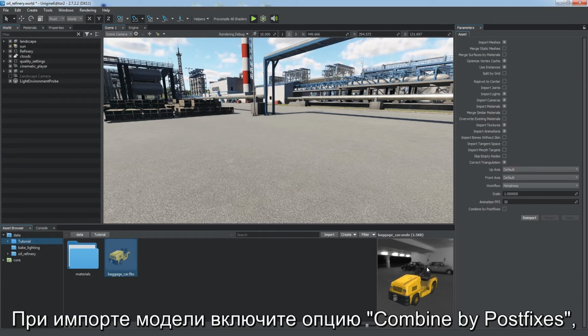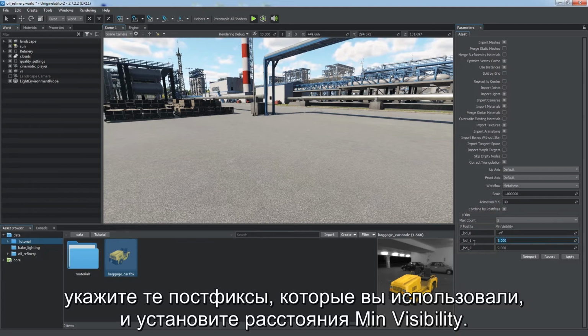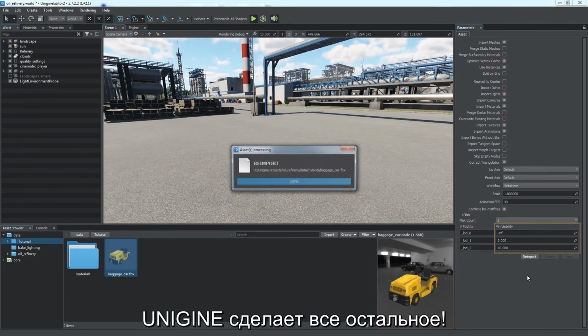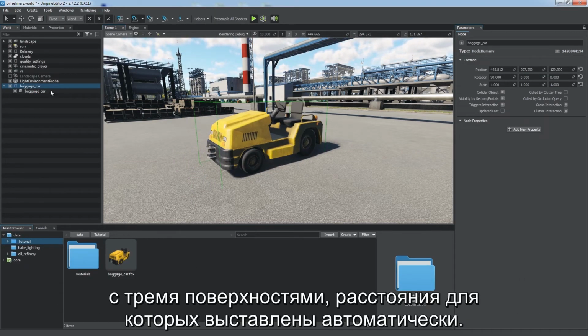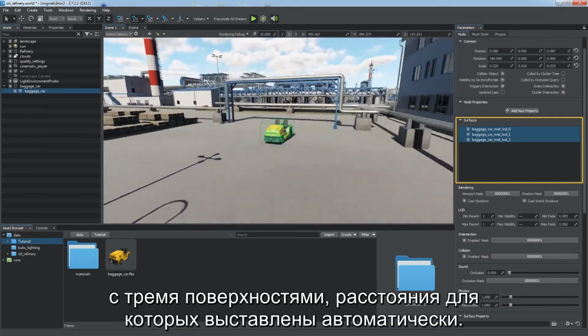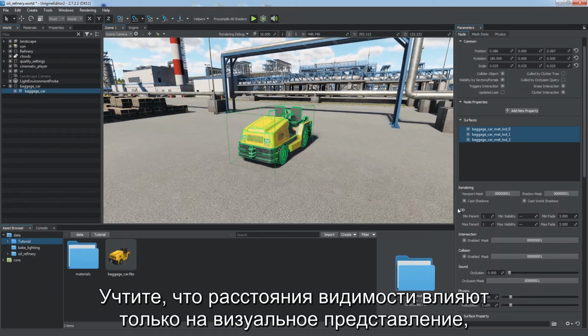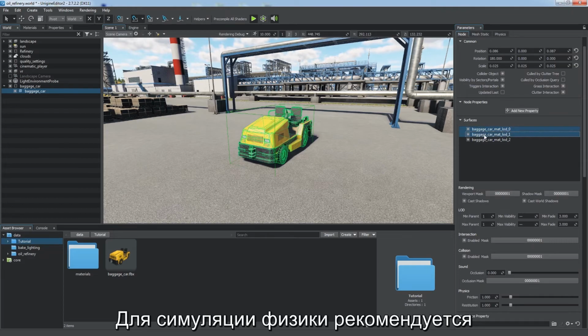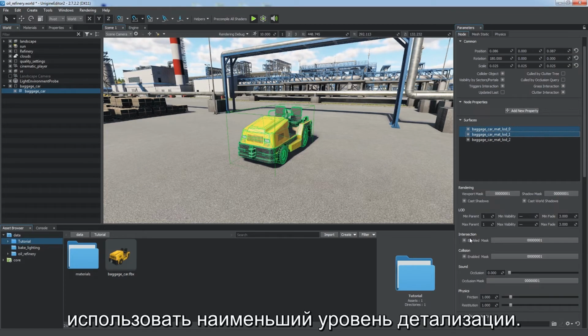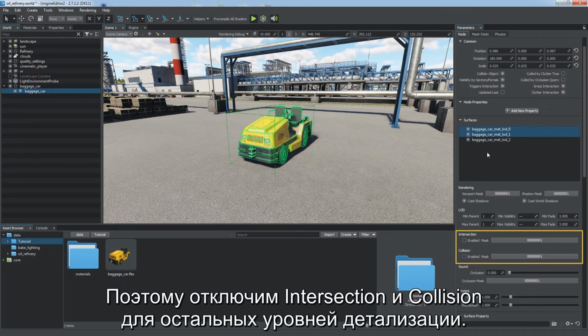When importing such a model, enable the Combine by Postfixes option. Specify postfixes that you used and set minimum visibility distances. Unigine will do the rest. LODs are combined into a single static mesh with 3 surfaces having specified distances set automatically. Take note that visibility distances affect only visual representation, while collision and intersection are calculated always. It is recommended to use the lowest level of detail for physics simulation, so uncheck intersection and collision for other LODs.